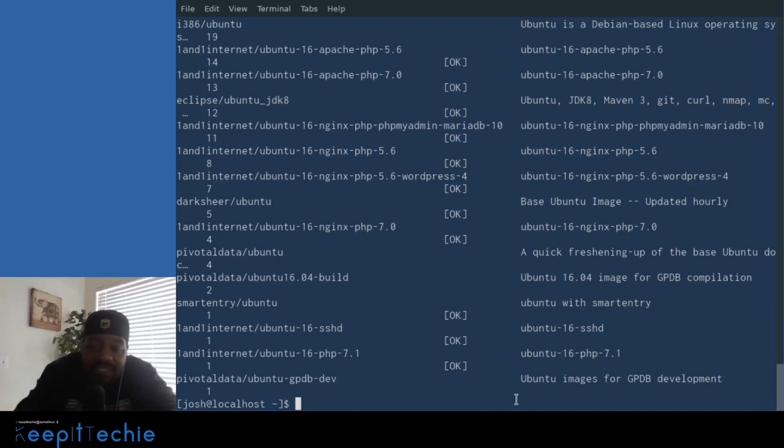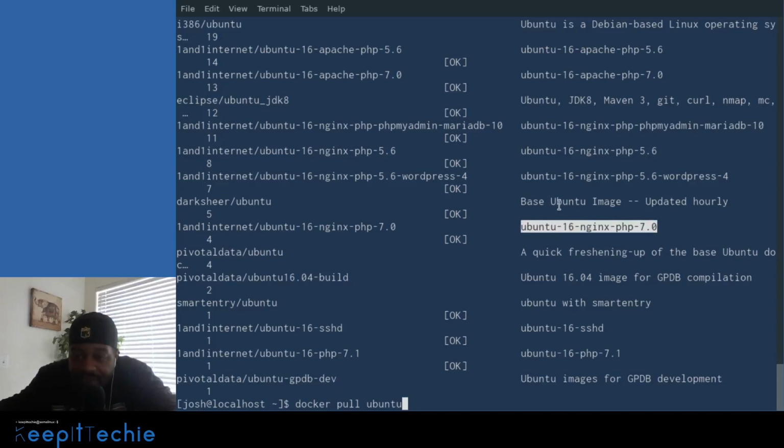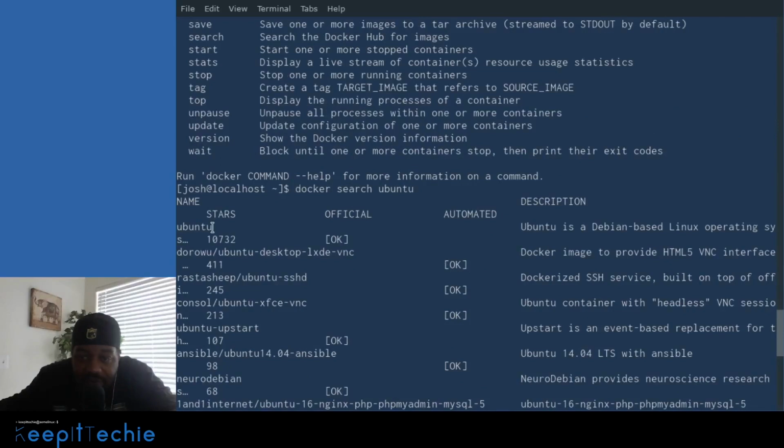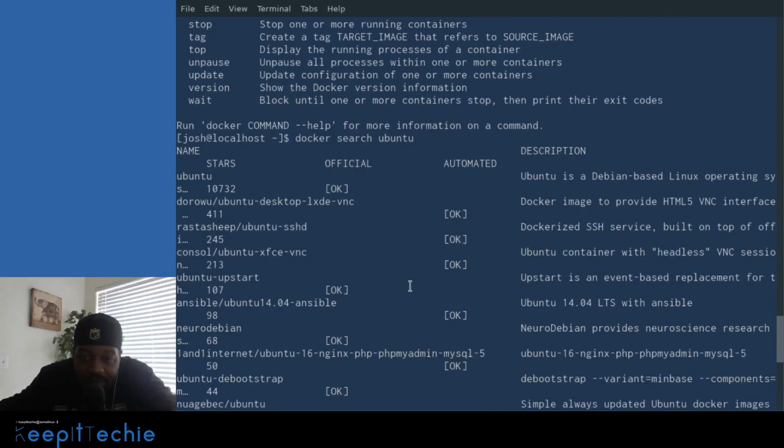But what I'm going to do is install the base level Ubuntu image. The way you do that is simply docker pull ubuntu, and this is the base level one. Before I run the command, I forgot to say, if you want to download one of these different images, you should put that name here. But I'm going to download the base Ubuntu one right here. See, it says Ubuntu is a Debian-based Linux operating system. This is the main Ubuntu. So you just copy that name and it'll download Ubuntu for you.